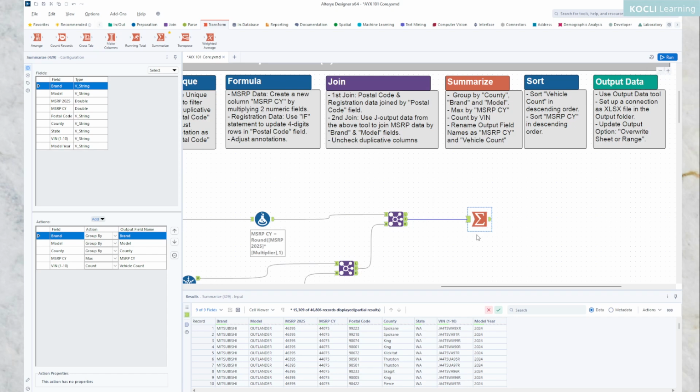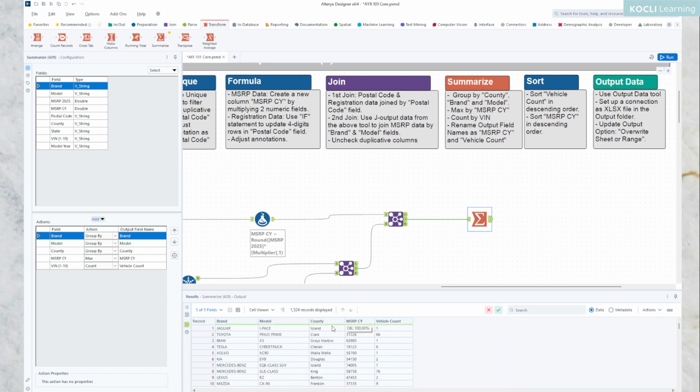If you click the input node of the Summarize tool, the result pane shows you that a total of 46,806 records were entered. That's coming in as incoming data. And if you click output node, you can see the result of total of 1,524 records. So by using the count action, I was able to generate a brand-specific vehicle population data per each county.